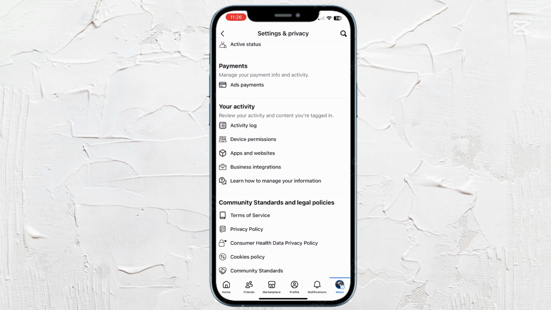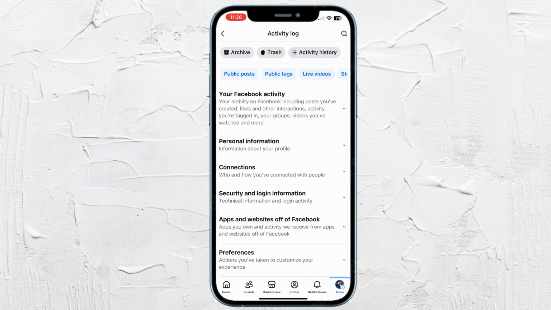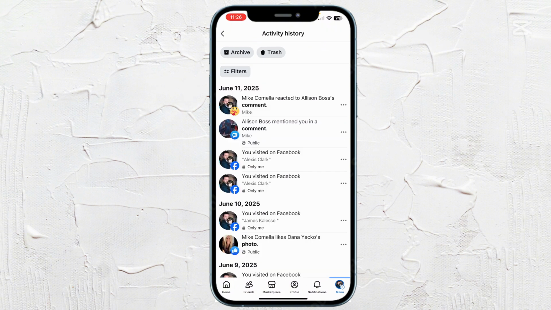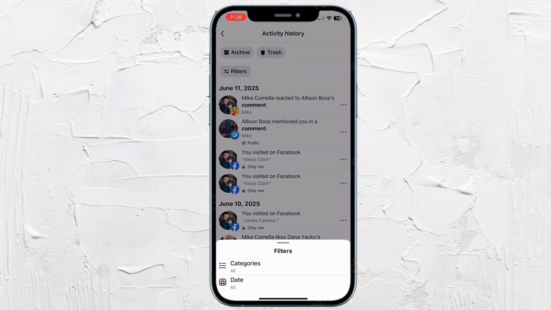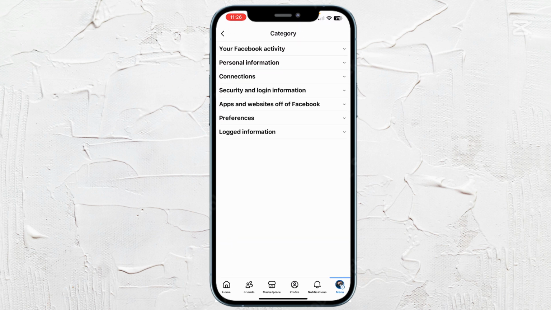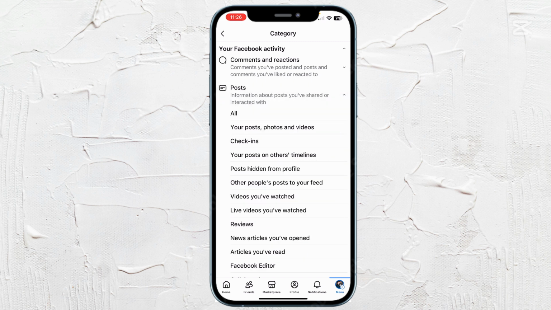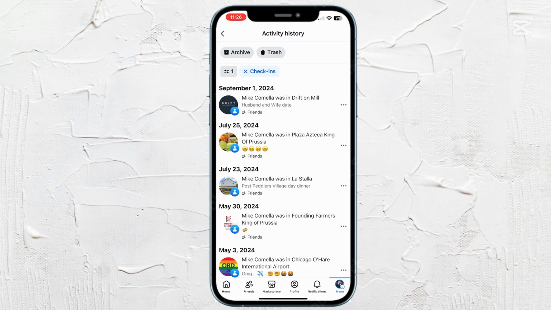Stay at the top and click Activity History. Once this loads up, you want to go to Filters and go to Categories, and then go ahead and click on Your Facebook Activity. A lot of stuff will come up, and you want to stay where it says Posts and go ahead to where it says Check-ins.